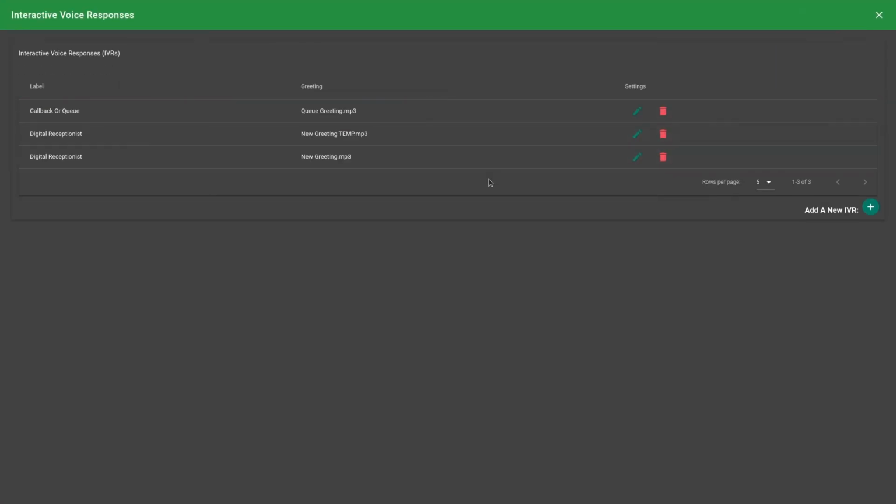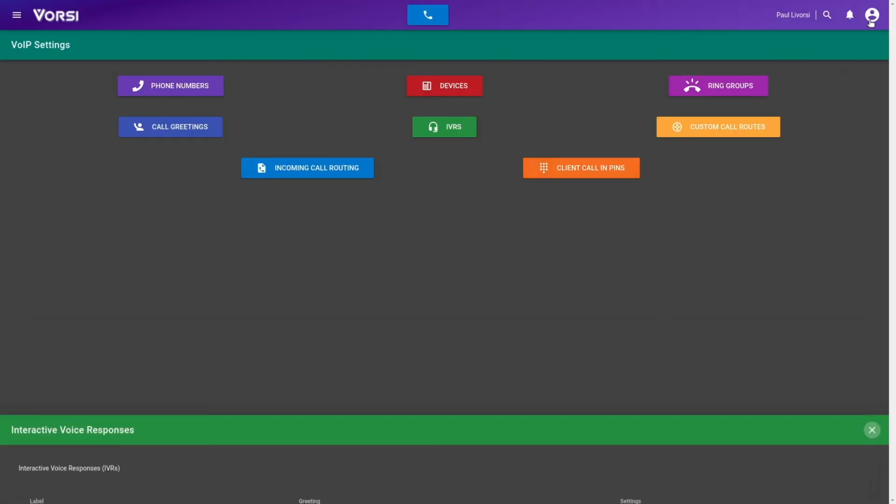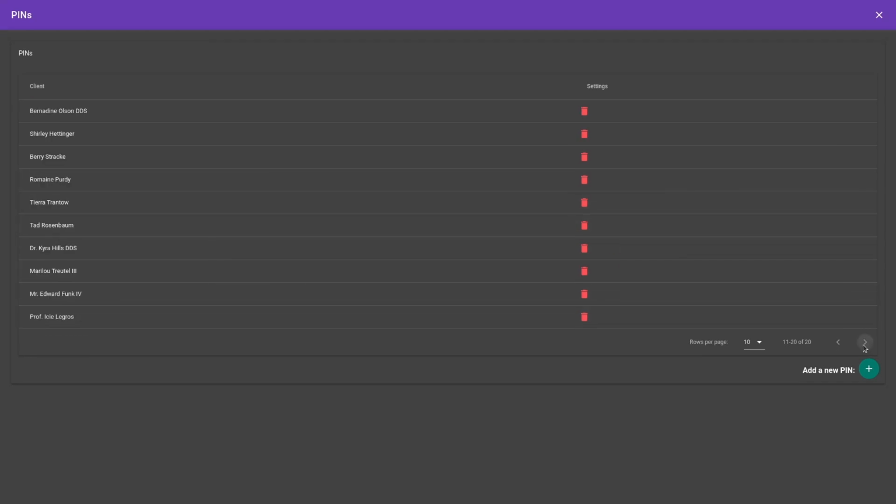The IVR, or interactive voice response, can listen for key presses while saying a greeting to your caller. Vorsi comes with a digital receptionist to take orders for your sales order system over the phone. Clients can call in and, using a PIN, access their account and manage their orders using the numbers on their keypad.